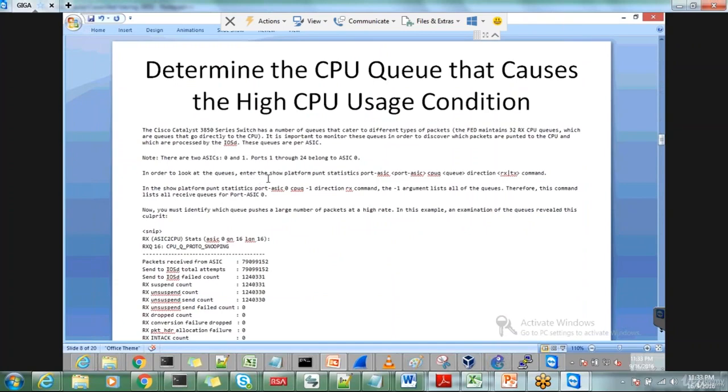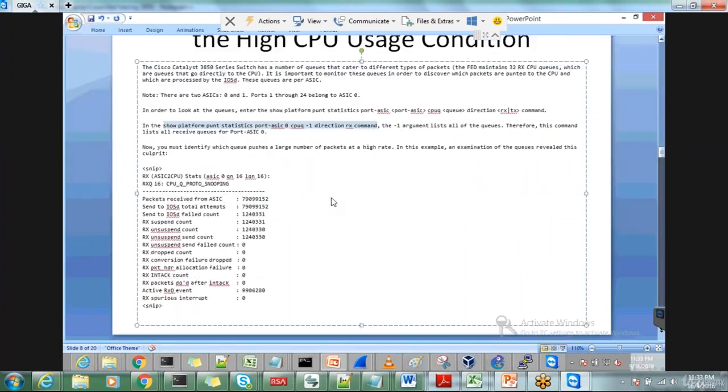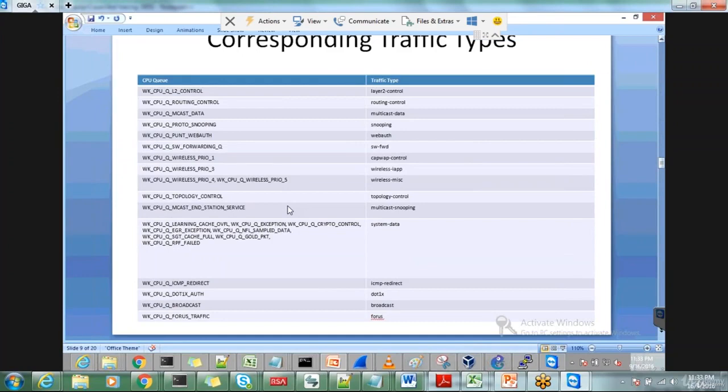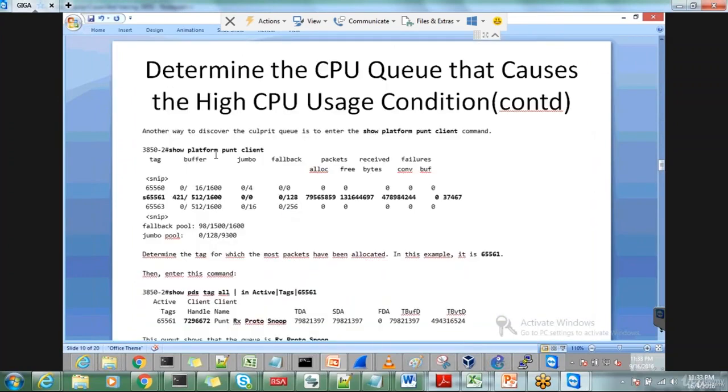this one. This output is again very important. Show platform stats, port ASIC, then the port number and the ASIC number. For example, show platform punt statistics port, and you have to change the ASIC name. From this output you will come to know which queue is bombarded with the traffic. Once you have that output, you can check your checklist of what traffic or control traffic is there. Then you can do all these tricks.